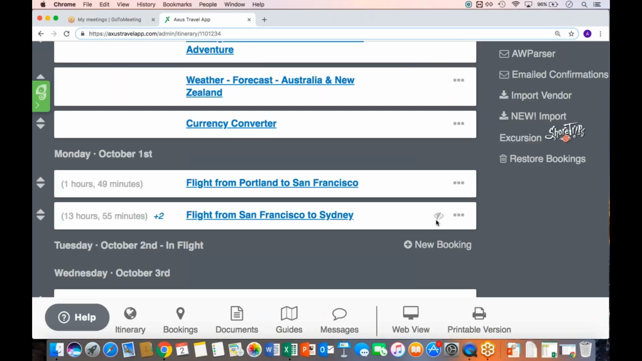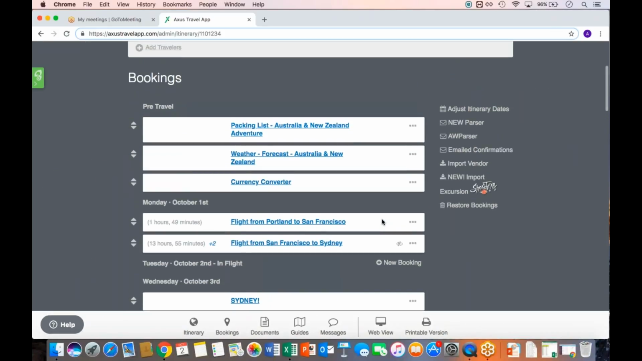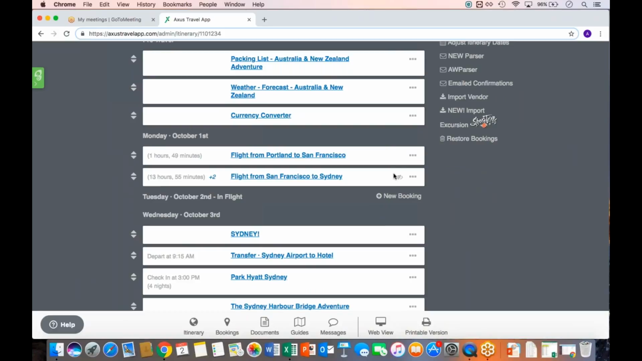It's kind of like an eye icon next to the booking that we have chosen to hide from the traveler perspective. So at a glance, you can quickly go through your itinerary and you can see exactly what is hidden and what is open to your clients or what is available.